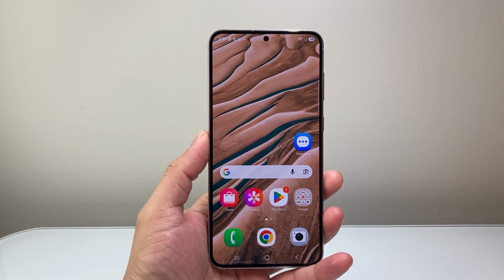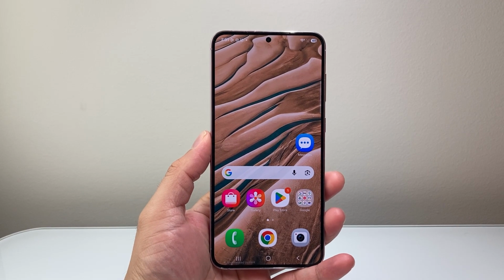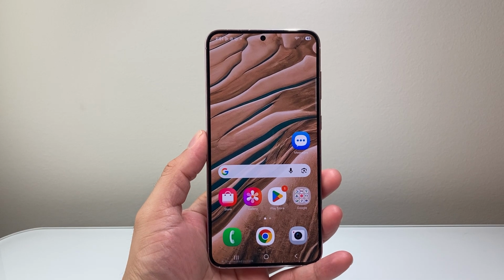Hey everyone, Technomentary here. In today's video, I'm going to show you how to find hidden photos on your Android phone. So let's get started.